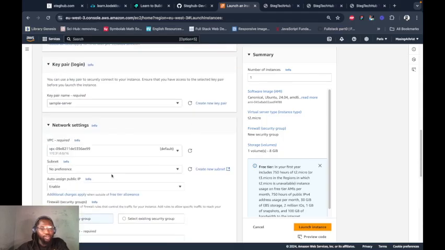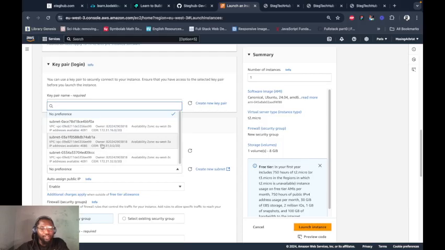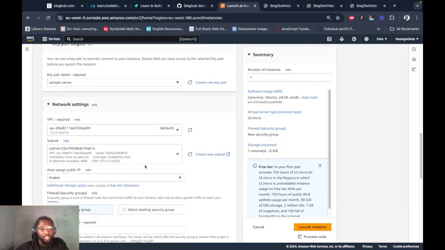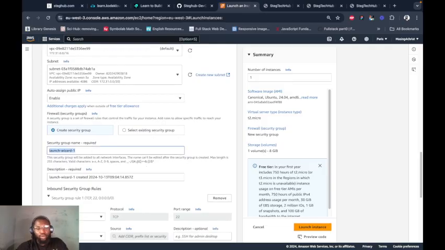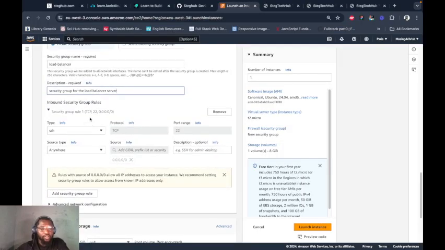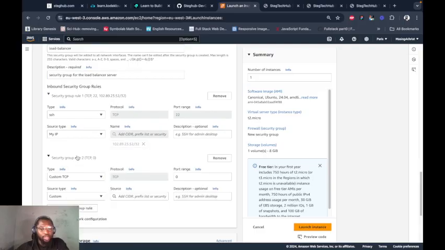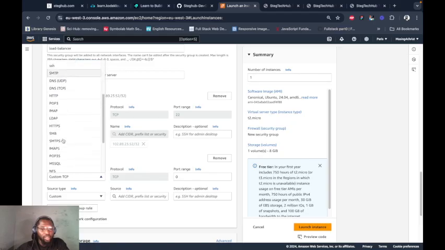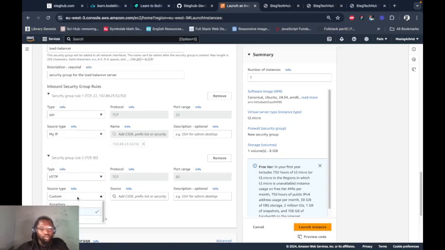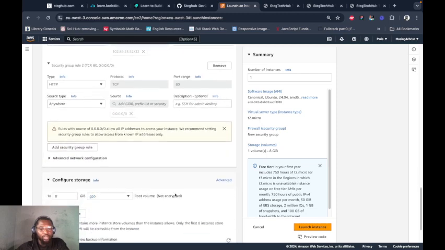But before then, I have to ensure that this is within the same availability zone as the rest of the instances I've launched. Then we are going to call this load balancer security group, the security group for the load balancer server. The SSH is fine, so this will be my IP. Then I'll add one more, which is for HTTP, and that will be anywhere. And that's just the basic setup.